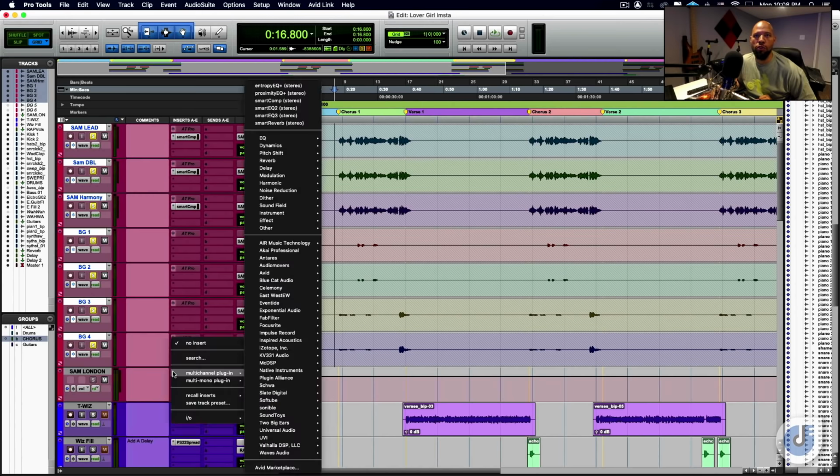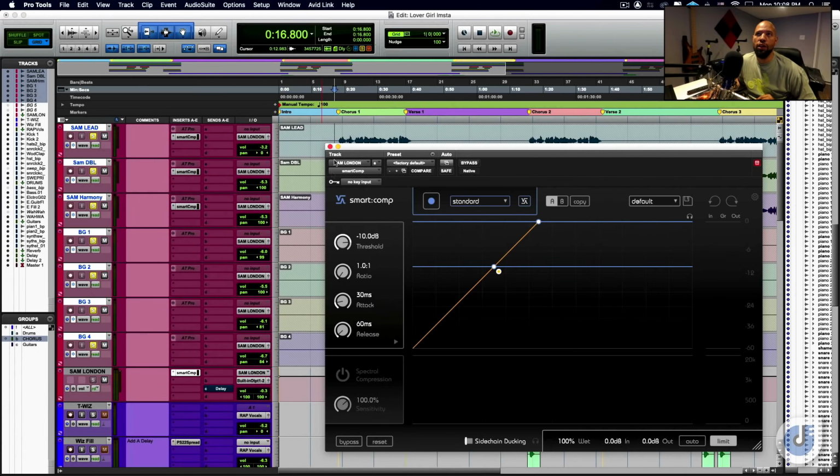I'm going to add the smart compressor one more time here, right? And I'm going to do something a little bit interesting here. I'm going to add the smart compressor there. I'm going to play it. Let's use the standard one just to see what happens.